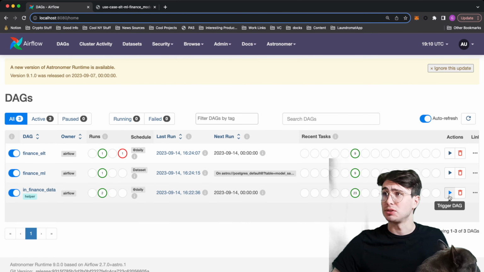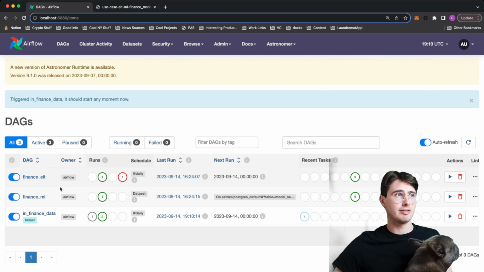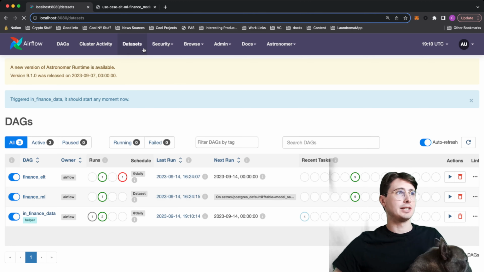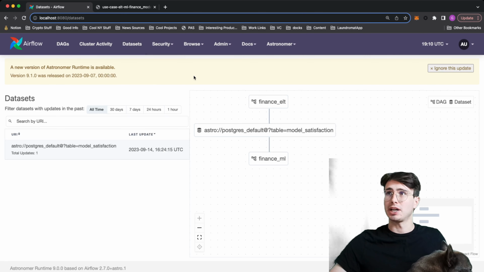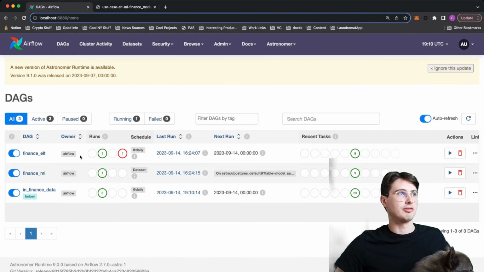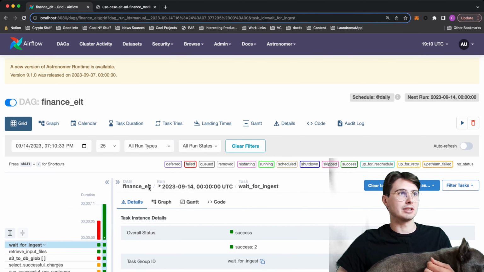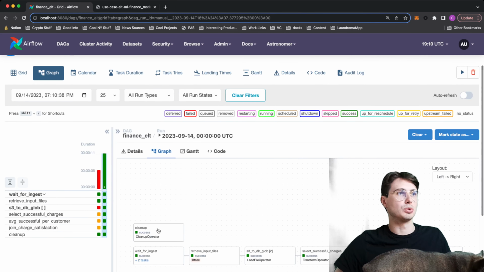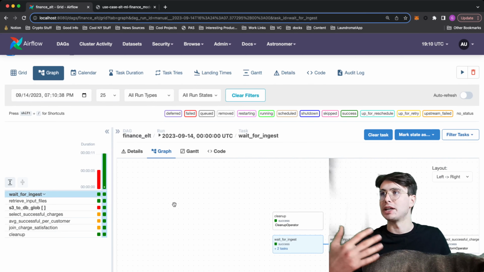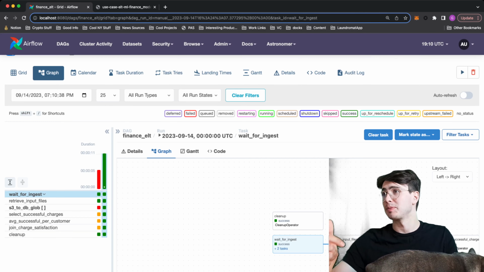And the way you'll want to trigger all these DAGs is first you trigger your helper DAG, then turn on your finance ELT and ML job. Because they're scheduled on the previous one completing, you'll see that the finance ELT is linked to the finance ML. But also our finance ELT DAG, because it starts with that waiting for ingest asynchronous task, is just going to sit there and wait on that trigger node. So you don't actually need to trigger or schedule it, because it's just going to constantly ping that.